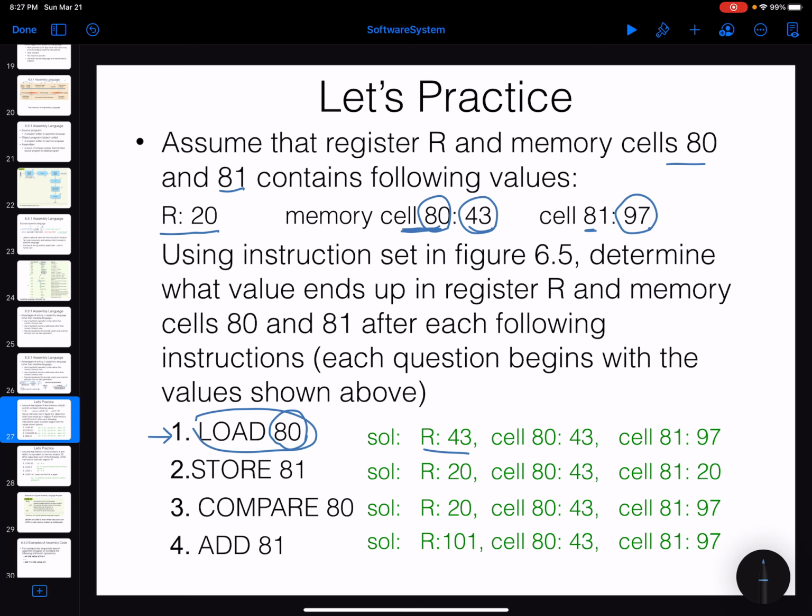The content of cell 80 will not be changed. It's going to be 43 just as before. It's just loading that value. It's not changing the value of this cell. And we haven't changed the value of memory cell 81 either.